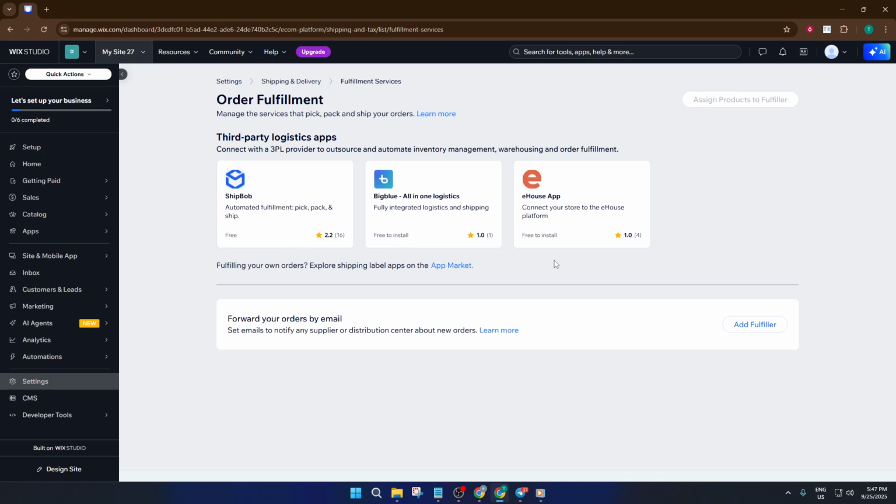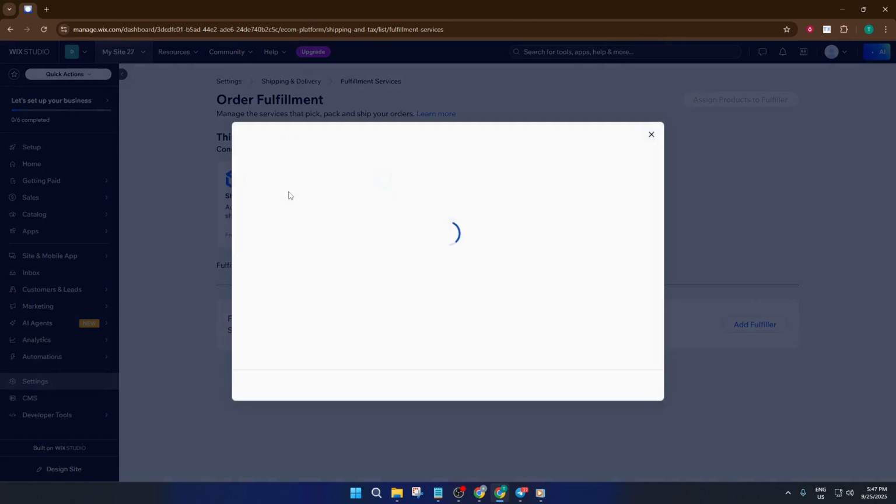You'll see several apps or services listed here. Take a minute to glance through the options. If you're not sure which one suits your business best, you can usually click on an app's name for a bit more info, like reviews or feature highlights. Once you've found the fulfillment partner that matches your needs, select it.